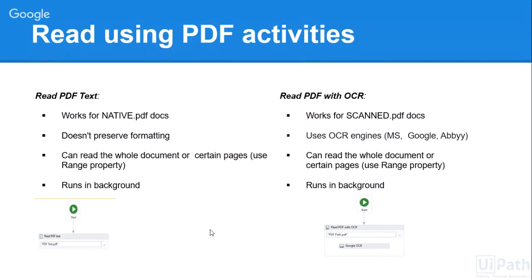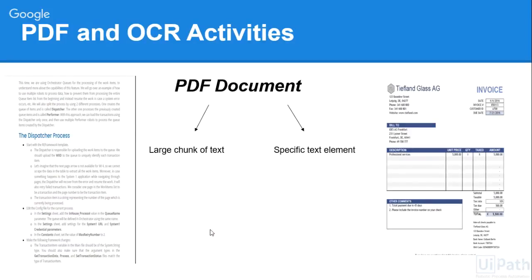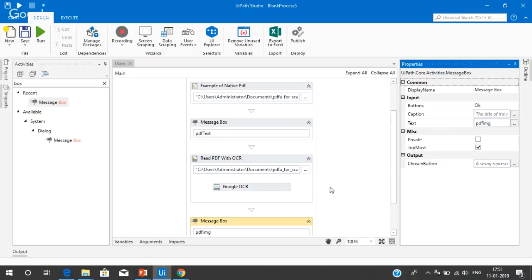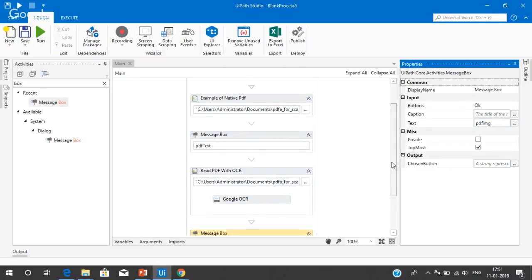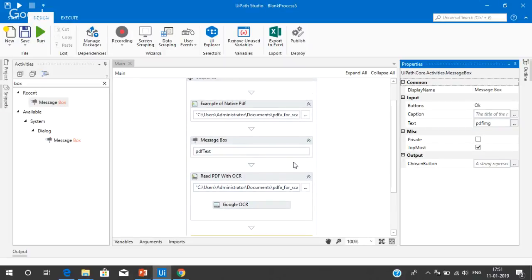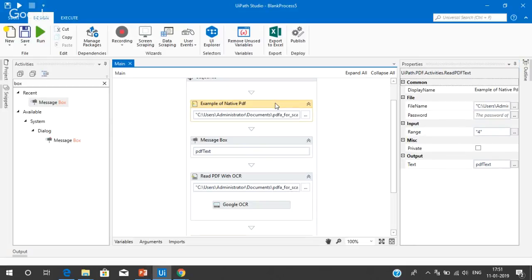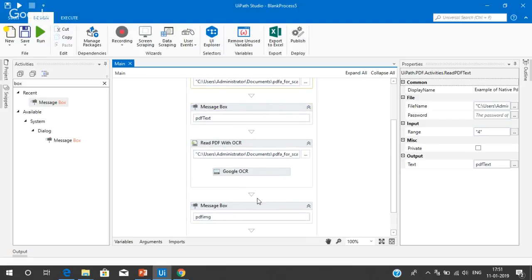When we talk about OCR, just remember, OCR is always slow compared to the other one. You just saw it. We were actually doing some automation. I'm reading the same page. I have not made any kind of changes. The same document with the same page. But in the example of the native PDF, the message box came quickly, and it took some time for the other one because OCR activities are always very slow.